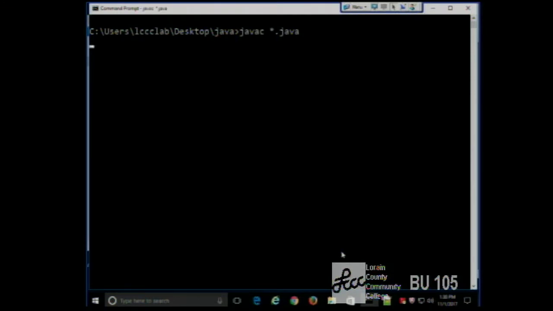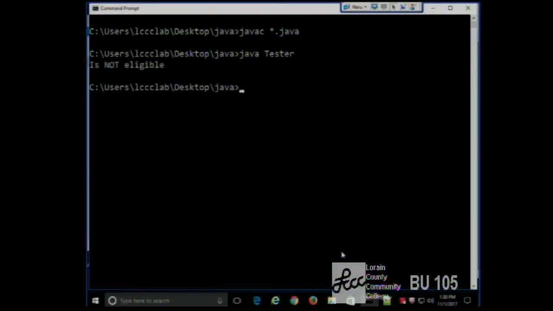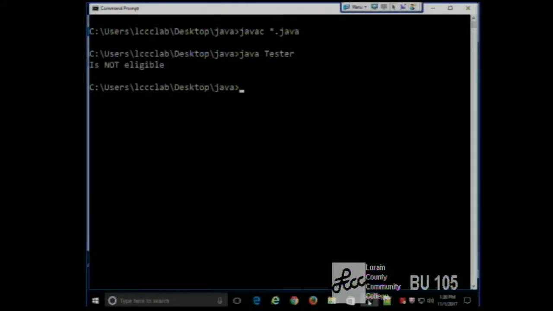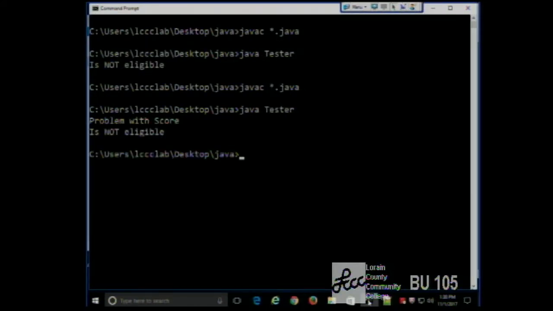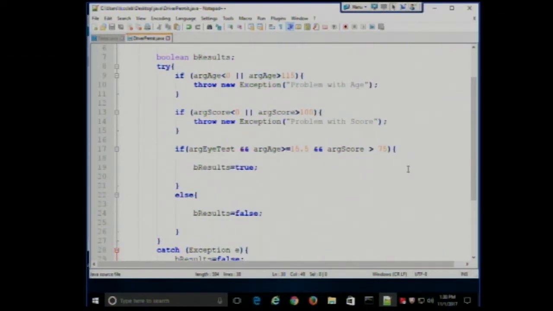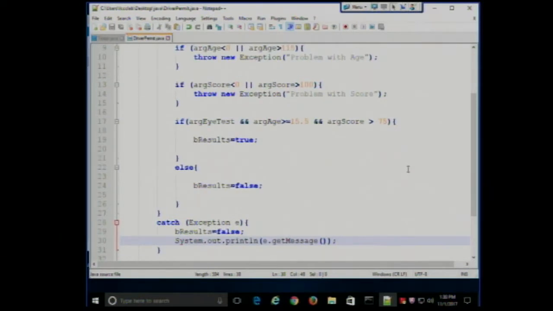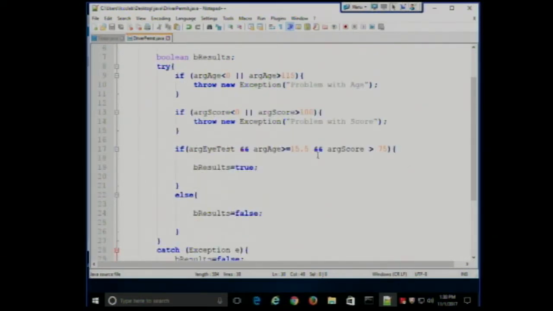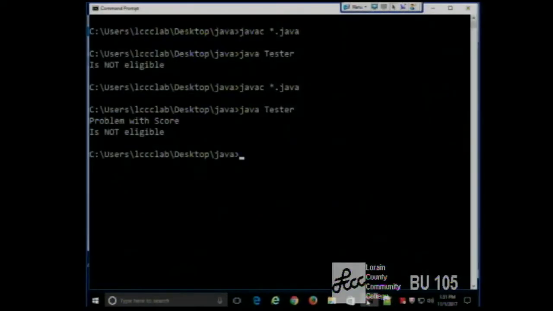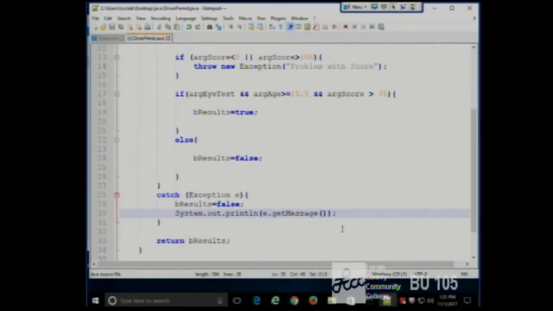All right, so compile, test, and it says is not eligible. What did I do? I forgot to save it. There we go. Problem with score, not eligible. Interesting. It did both of them. The second one took precedence. It threw the exception, but it didn't stop executing. That kind of surprises me, but oh well. I guess I've been surprised before. So this is how we could do it, where this object both throws and catches the exception. And if you can do that, that's fine.